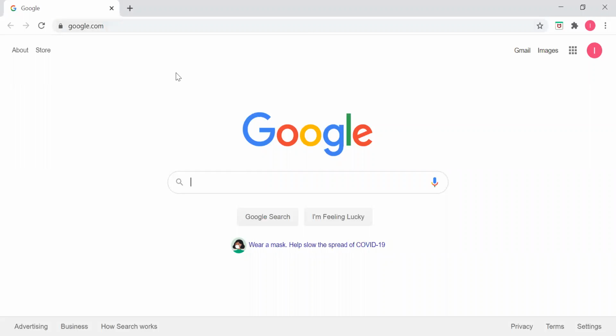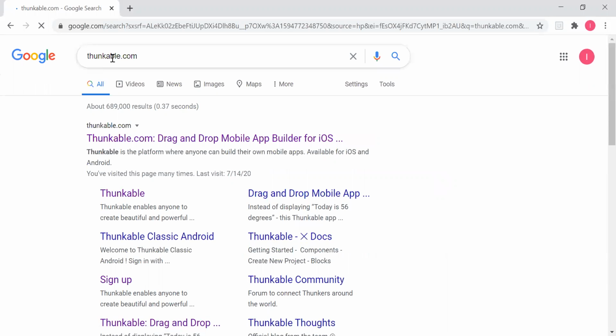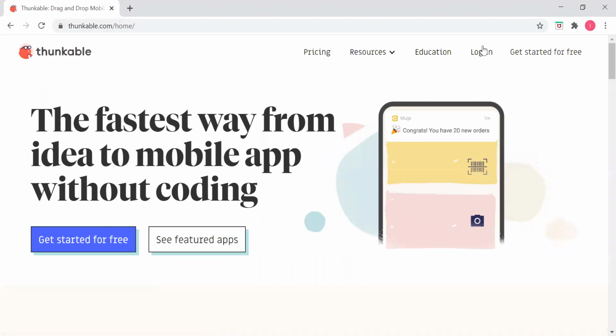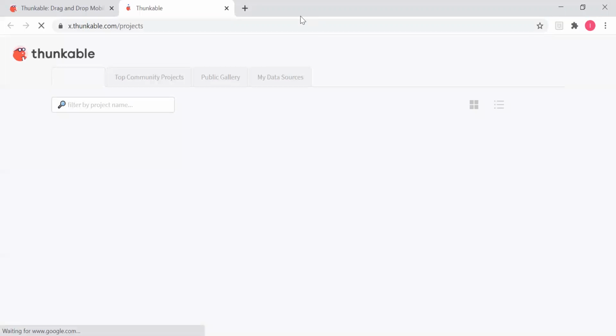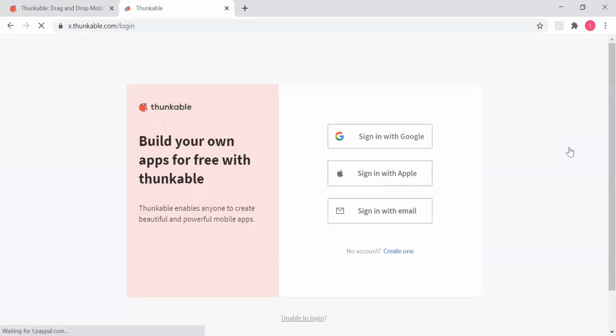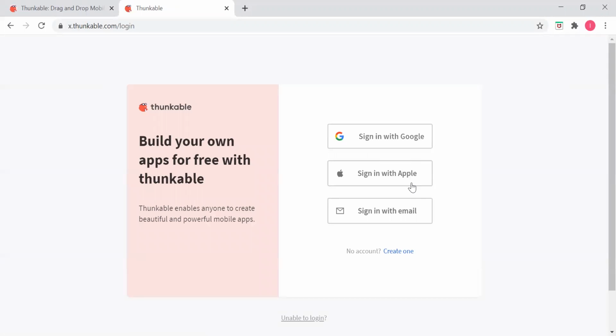So to go over what we did in the last two classes, first from google.com, go to thunkable.com, just like this. It's the first website. All right, and log in. I'm just going to go over logging in again. To log in, you press the login button right here. It will bring you to this page. We can either sign in with Google, sign in with Apple, or sign in with email. You can also create an account.